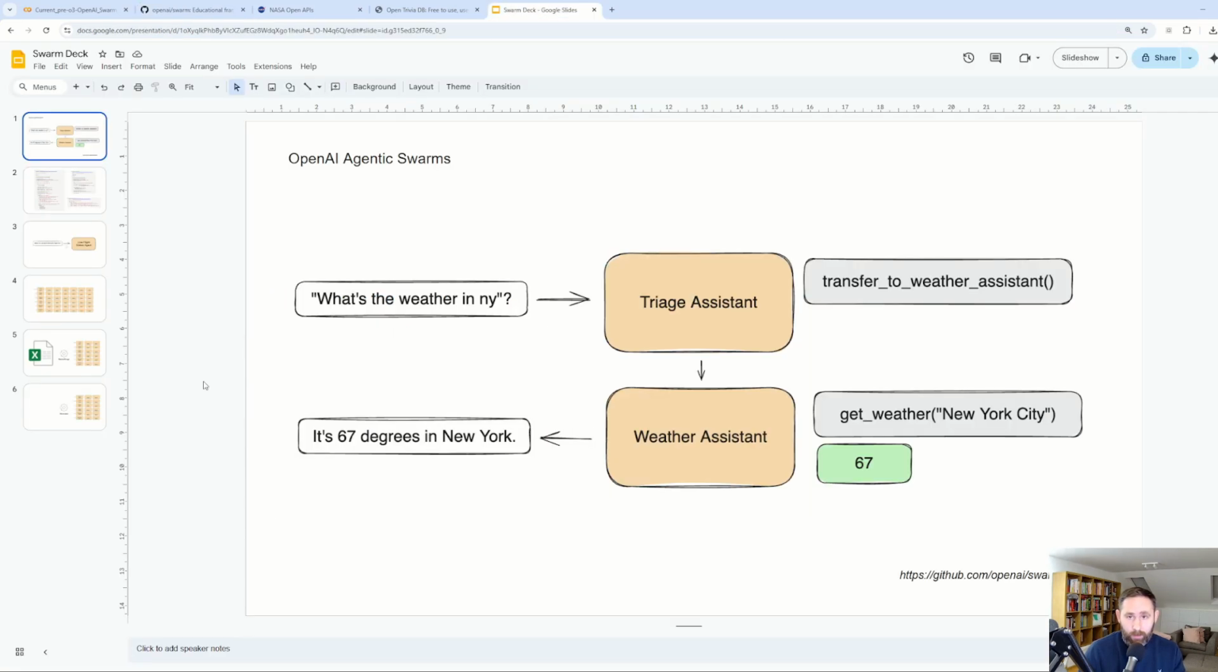This is what it looks like. You'll have a user who wants to know what's the weather in New York. They will ask that question. That question will be picked up by an assistant and then triages that question to a weather assistant who is a specialist agent who is equipped with the weather information, and then passes that back to the user and says it's 67 degrees in New York. So that's a very, very basic agent setup.